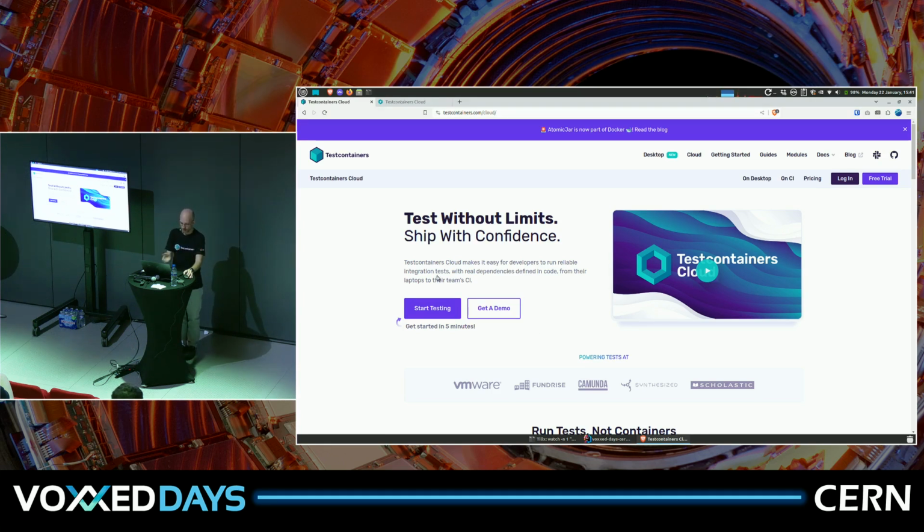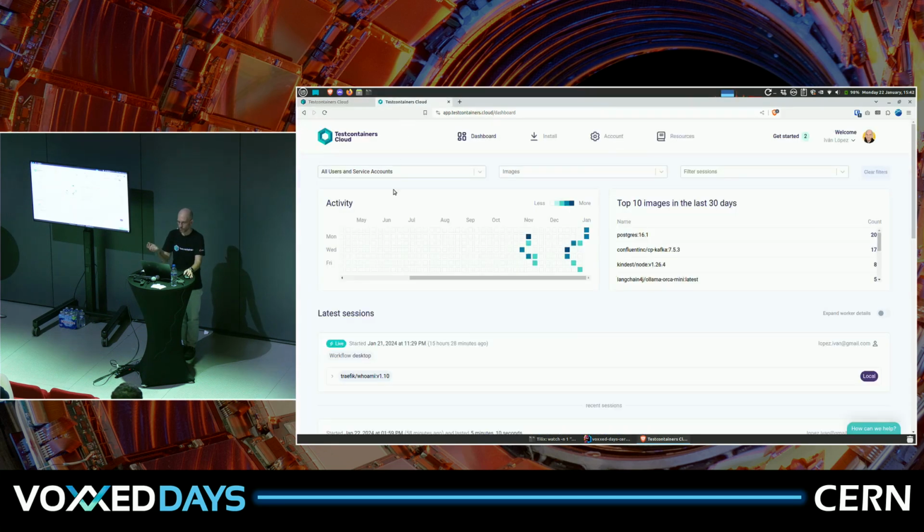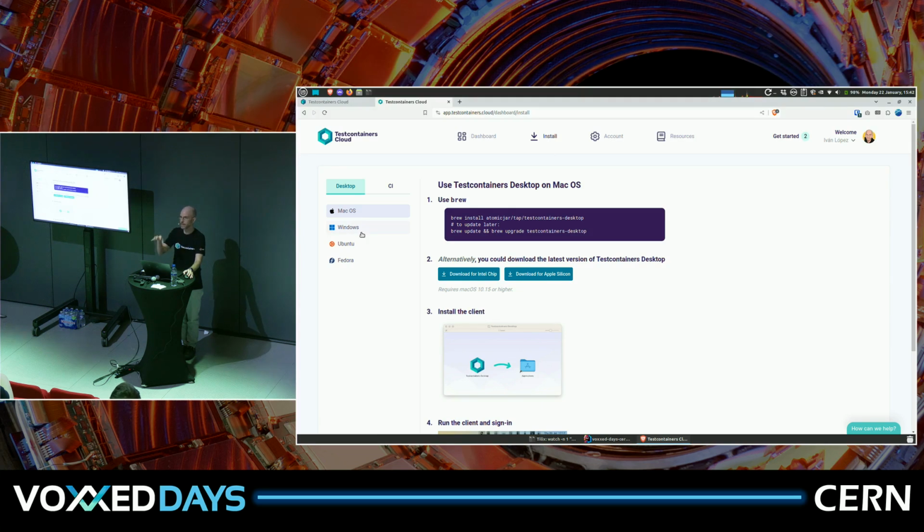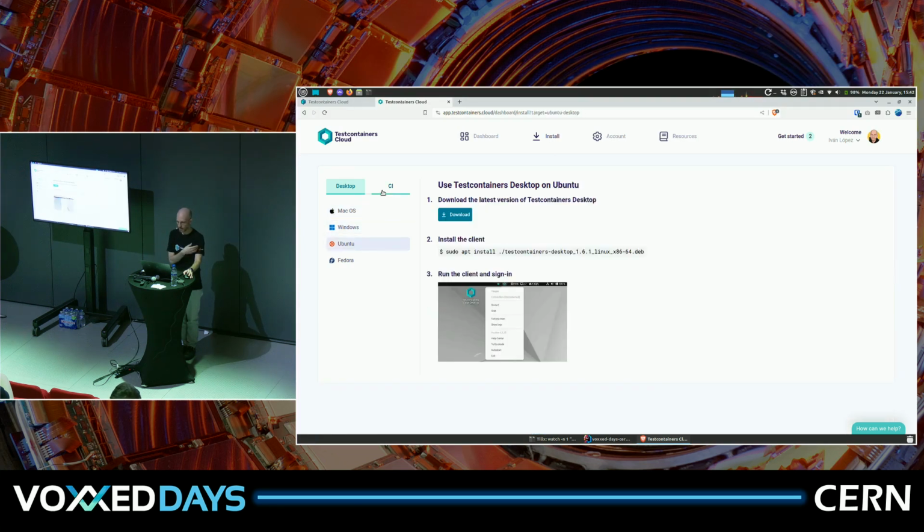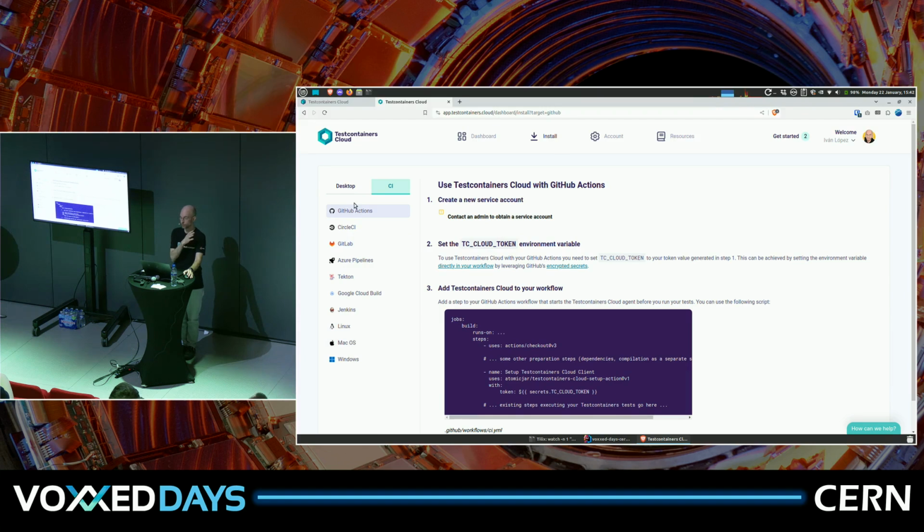You can sign up for free. You have some minutes or some runs, and you will see here a nice dashboard. You can install an agent on your laptop for every operating system. You can also use this on CI. So I have it installed here, and you can select here if you want to run this locally, in this case with my local Docker daemon running on my laptop, or if I want to use Testcontainers Cloud.